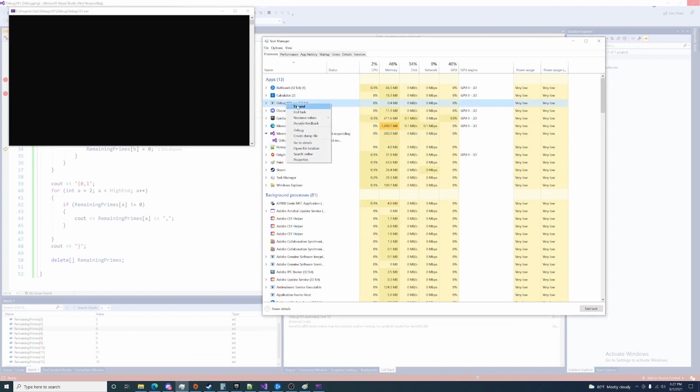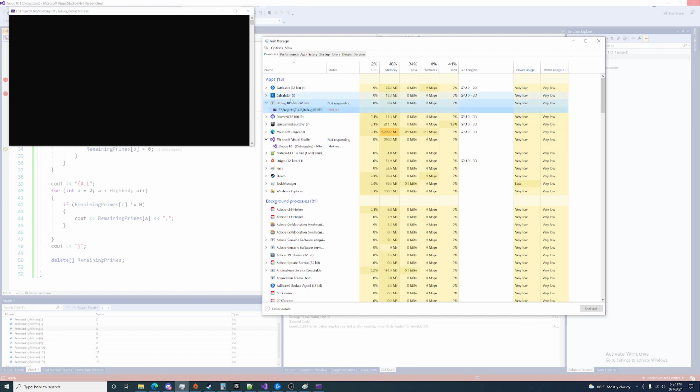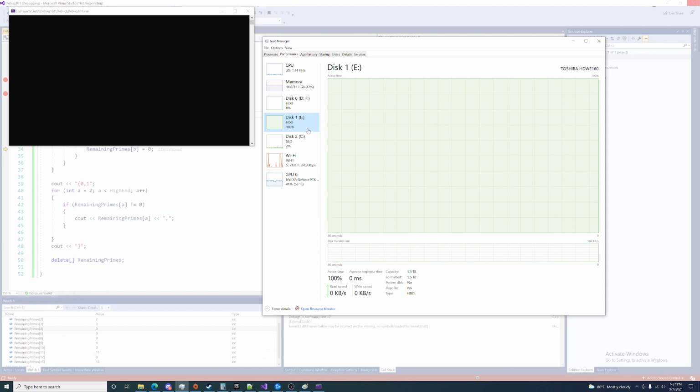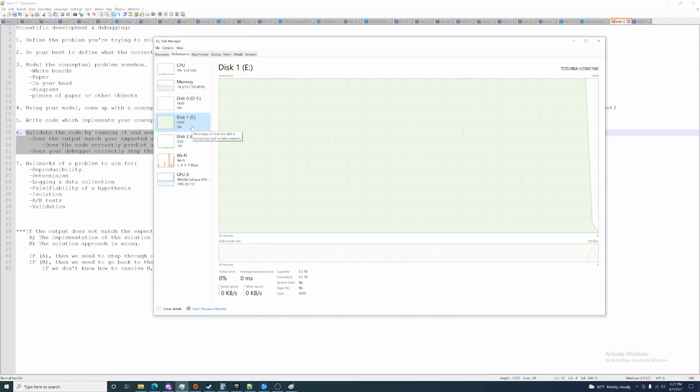Here's debug 101. Let's end this one. I think it's having a troubled time ending my task because the disk is not spinning. Let's see, it's running at 100%. How is that possible? Oh, there. Okay, now it stopped. And it's spiking.